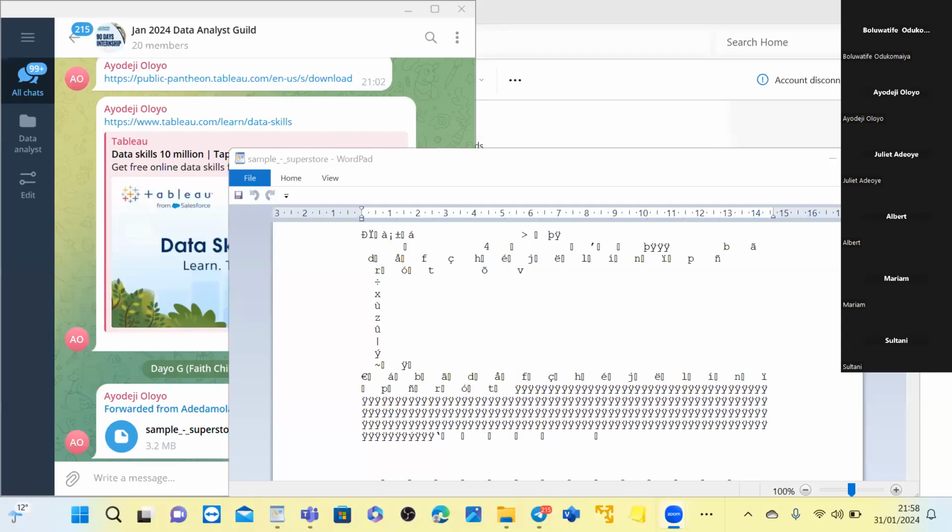Can you see? This is not Excel, this is WordPad. You don't have Excel on your system. Yeah, you have to download it as Excel. So you close this. But you have Tableau.